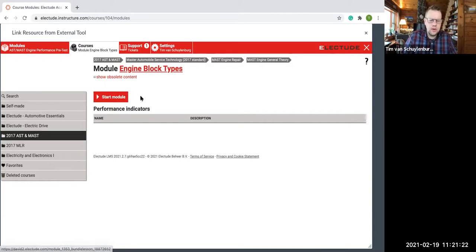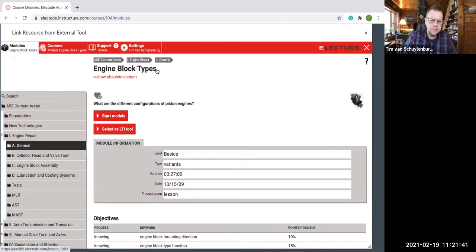So what you have to do here is click on the module, what is underlined, engine block types. This could have another color for you. It depends how your system is set up. In my case, it's red, but this could also be blue or green. It depends what kind of colors they use in your system. It has to be underlined. So let's click on there.